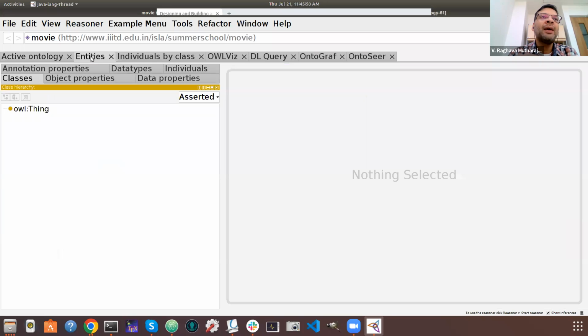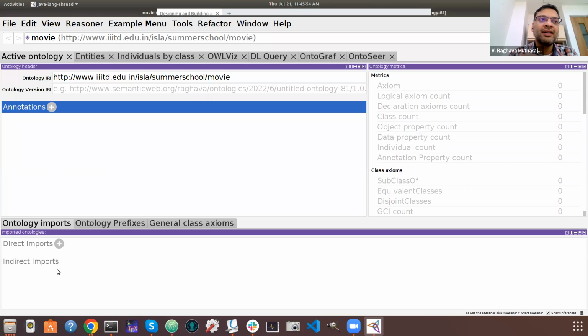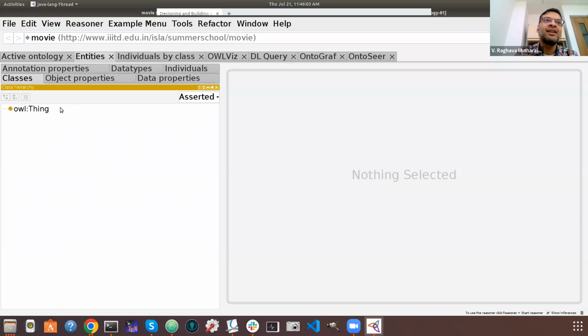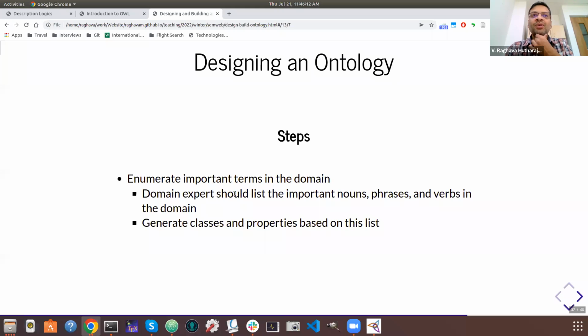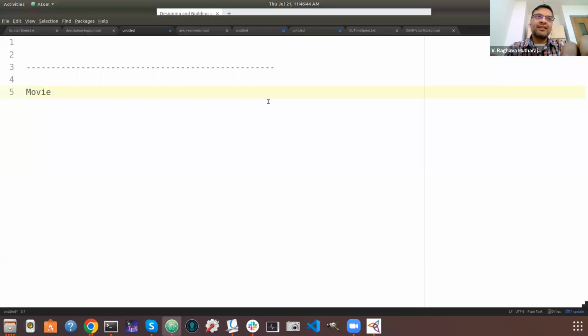Okay, so now we switch to this entities tab. If you want to import ontologies, this is the way to do it. You can import existing ontologies into this particular ontology so that you can start reusing them. But here we will not be reusing any existing ontologies. So the first thing that we should do is sit with the domain expert. In this case, all of us are domain experts, because we have seen lots of movies, I would hope. We can list out the important terms in the domain. Terms could mean nouns, phrases, verbs, so it can be longer words as well. They are useful for generating the classes and properties. We list out the terms, and let us also come up with some competency questions so that we can scope it.